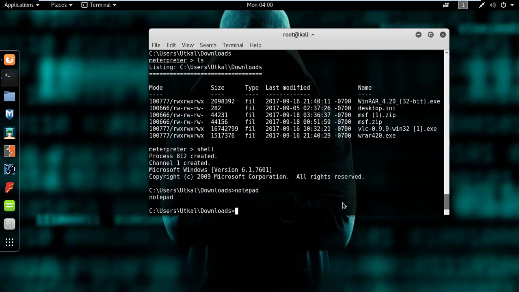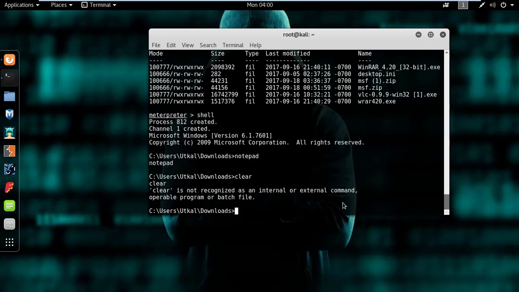Now let's check another method. In this method, we are going to use a particular payload which is VNC inject. Let's try to do it. What we need to do is just repeat the steps but change the payload. So I'm going to clear it all.